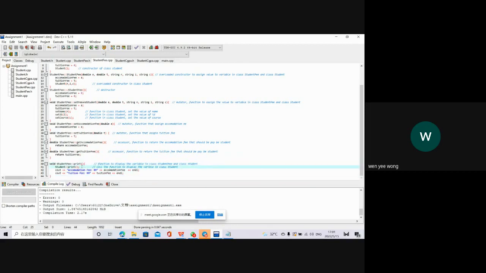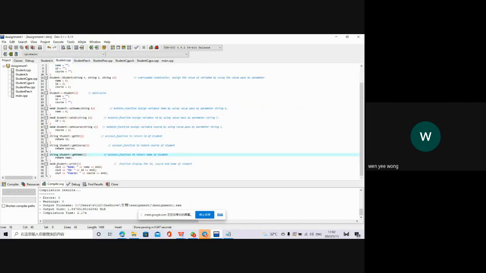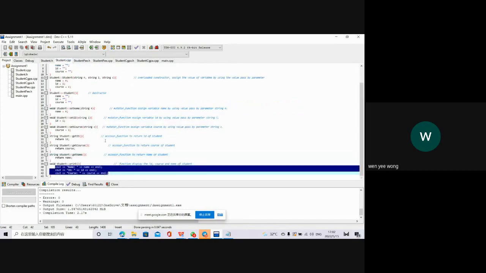Another thing I want to mention is that this print function is in the class student. Because I said earlier, student fee can access the function in the class student. So we can just use the function in the class student. So we can also print these three things in the class student fee.